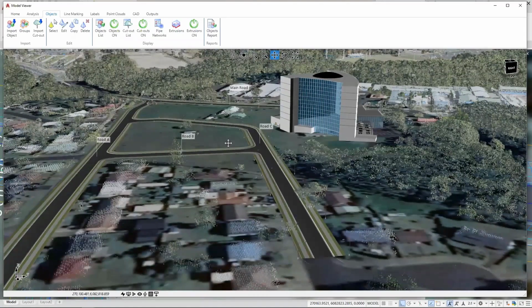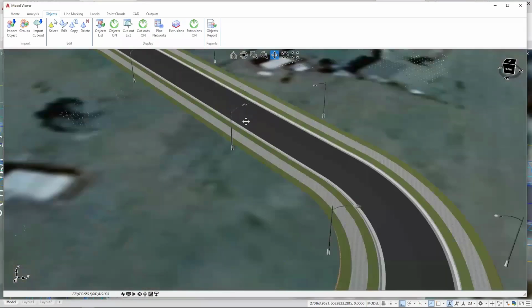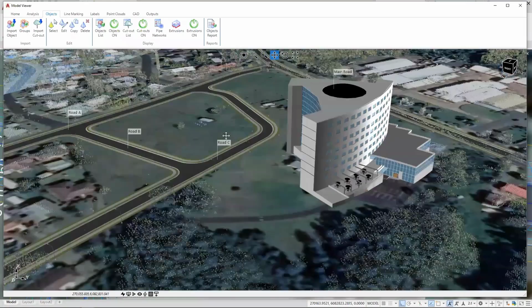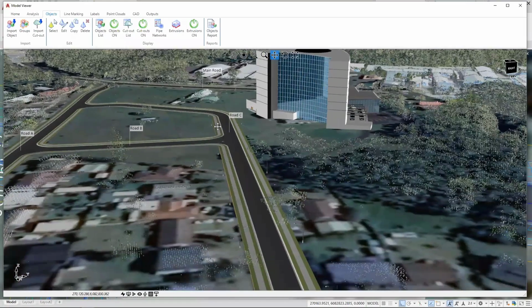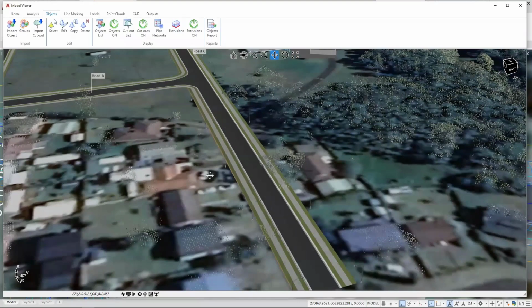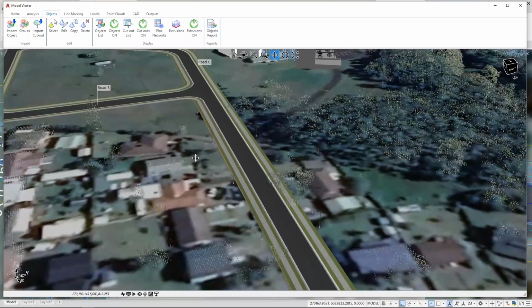All right, so that's a nice quick way to add street lights, and you can see that they're also rotating with the road. Okay, so next thing I'm going to do is add a car, and we'll animate this car along the road.